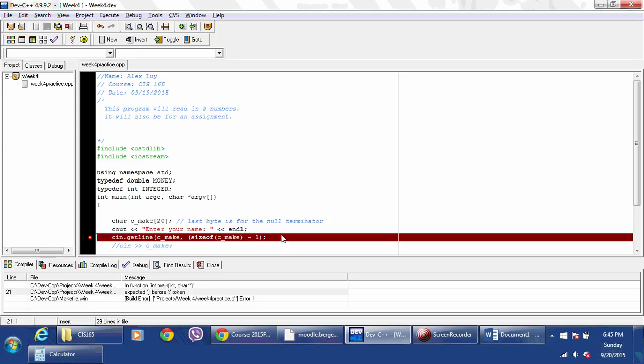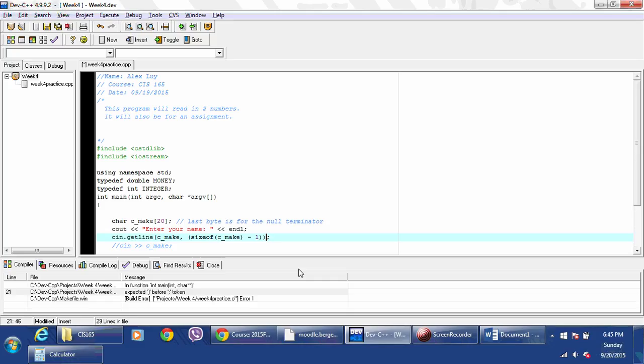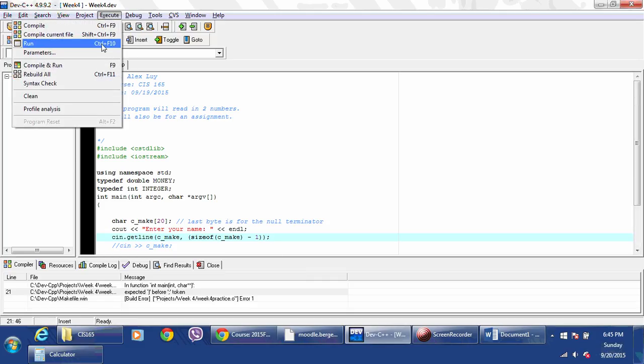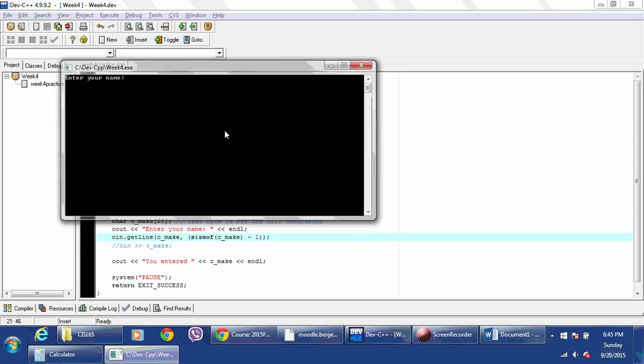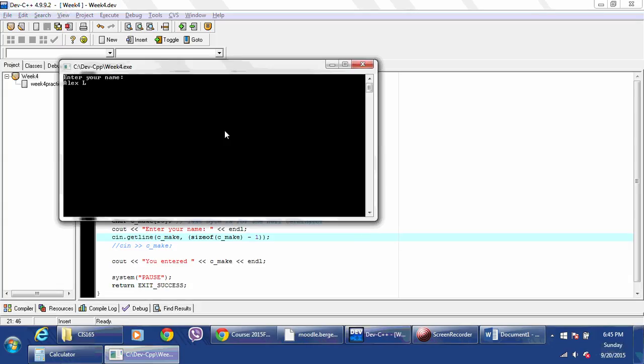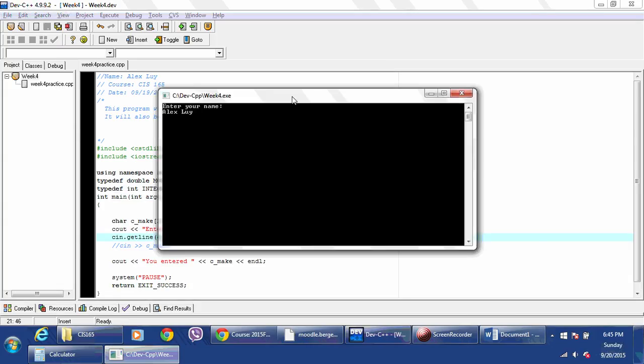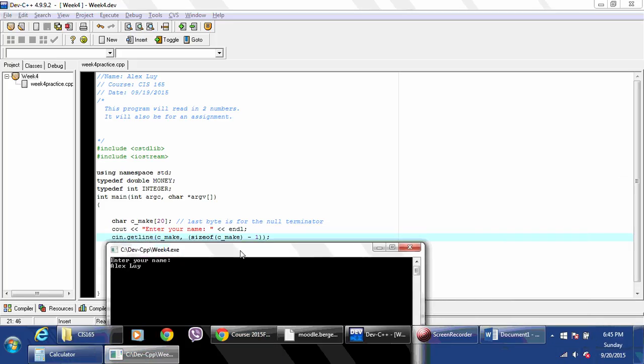Size of name. Oh, I'm missing a parenthesis here. And then I will compile and run. So now if I enter my name, what's going to happen here? I've blocked the input at cin.getline. It's waiting for my input. It's going to take the size of.